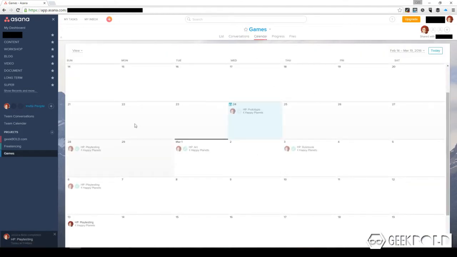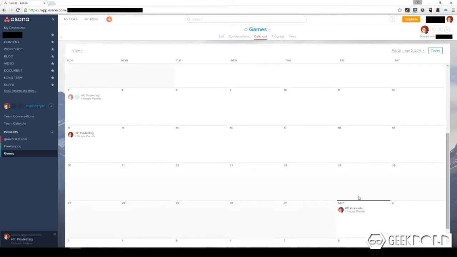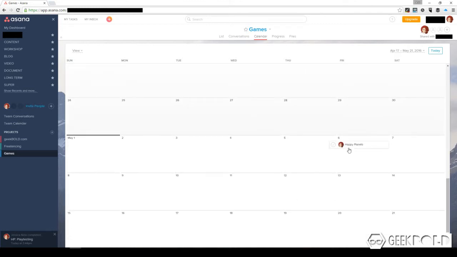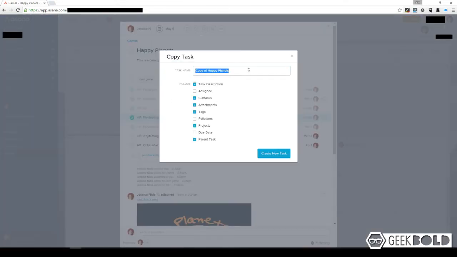All right, so I got my calendar with my tasks. Now you may be saying, well, that's pretty good. I like that. Well, just wait. So, Happy Planets. Make a copy. I do not promise to spell this correctly. That's what autocorrect is for.